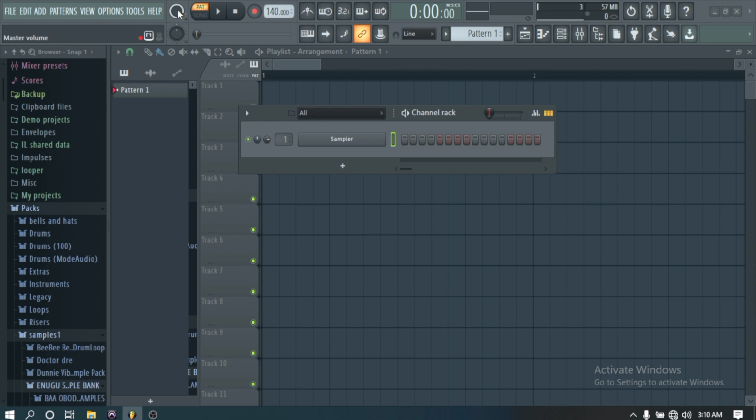The next thing we can do is switch from pattern mode to song mode, which we will explain later. This is your play. This is stop. This is to arm for recording. This display shows the tempo. This is where you turn the metronome on or off.